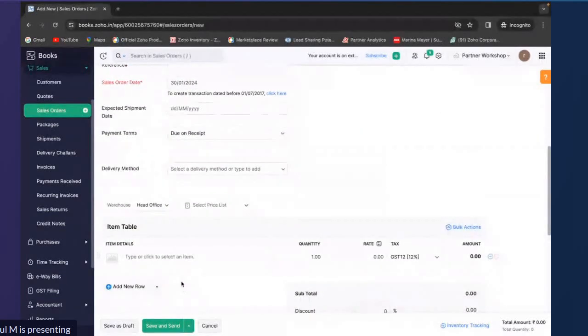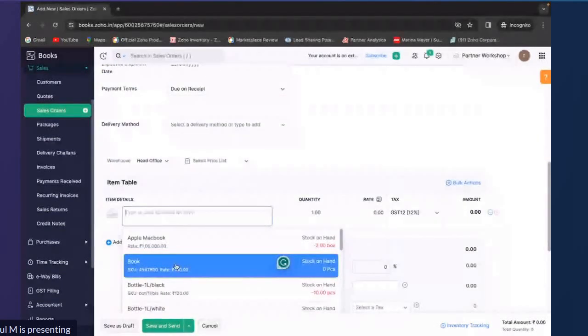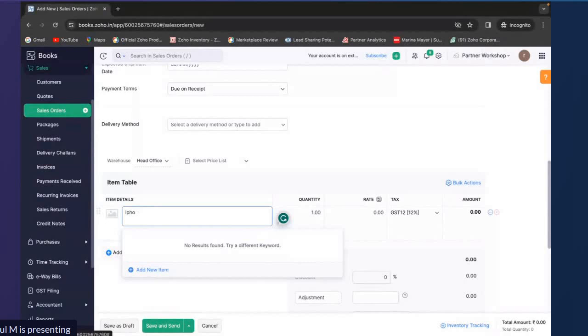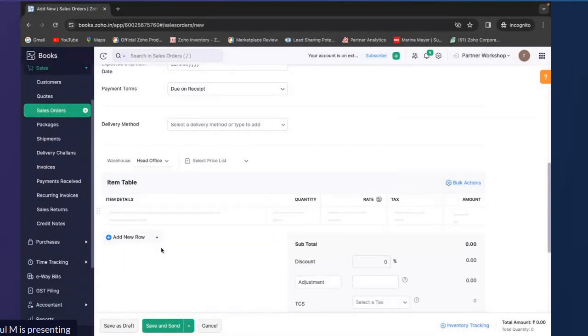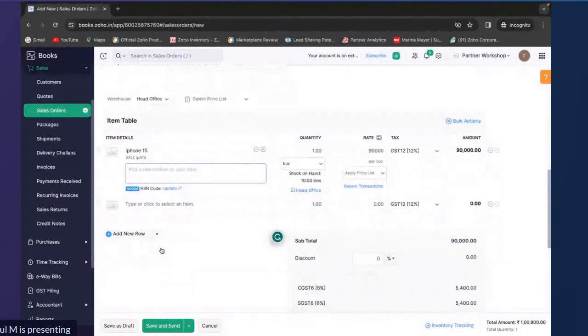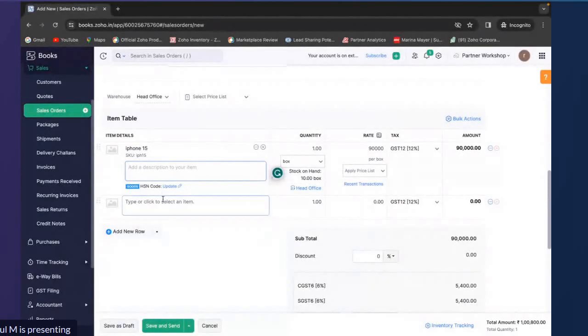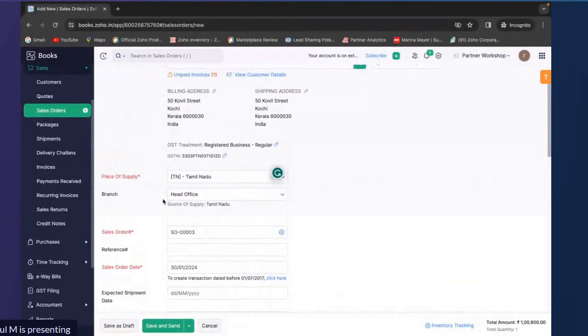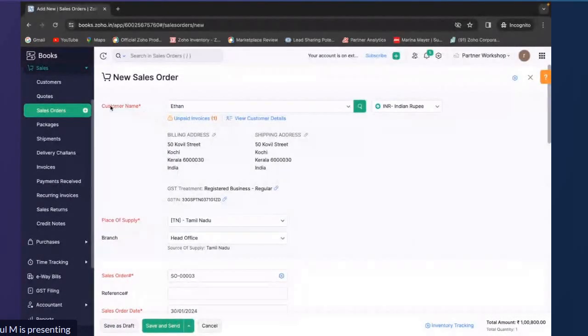Scroll down. Select the product that they are willing to purchase from me. So let's make use of iPhone again. Scroll down and click on save. This is how easy it is for you to punch an invoice within Zoho Books.